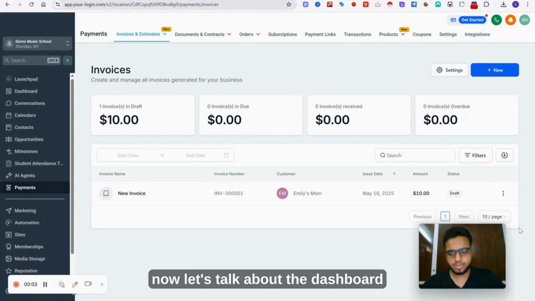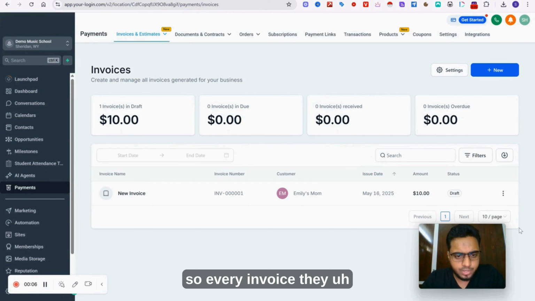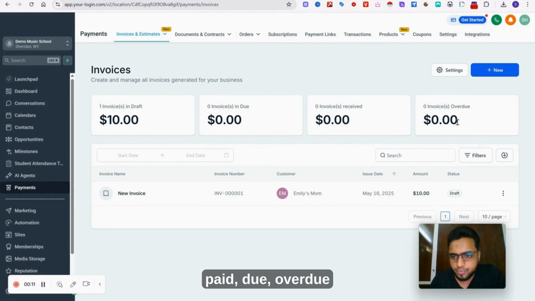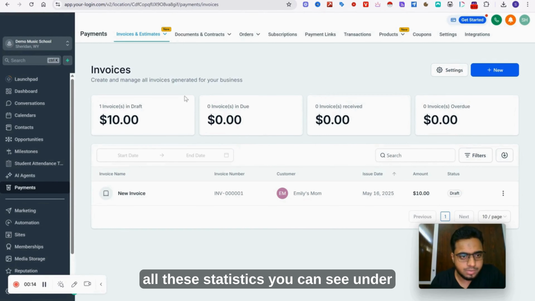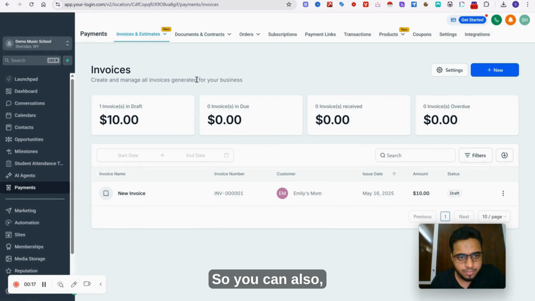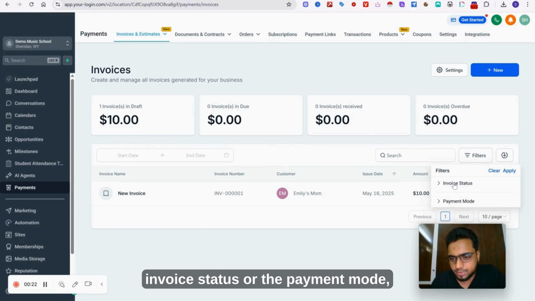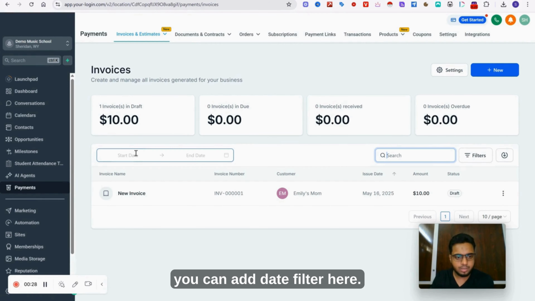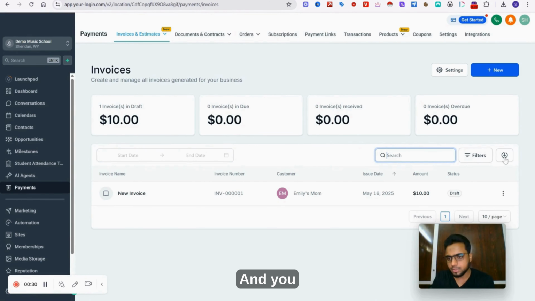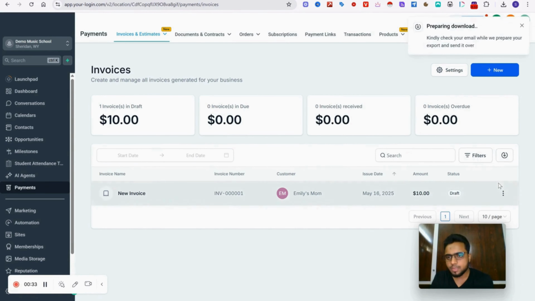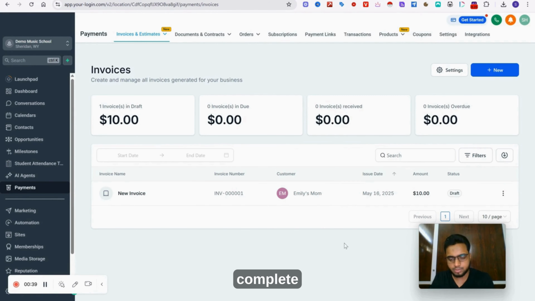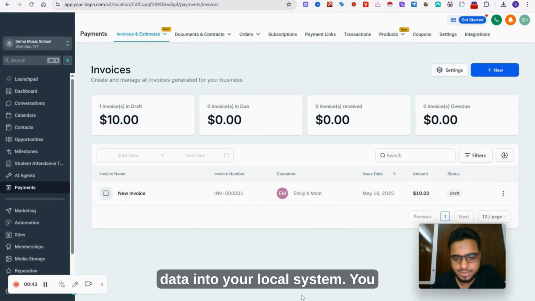Now let's talk about the dashboard. For every invoice, whether it's already paid or not paid, draft, due, overdue, all these statuses you can see under the main dashboard here. You can also apply filters here, invoice status or the payment mode. You can search for a particular customer. You can add the date filter here, and you can also download the complete data into your local system.